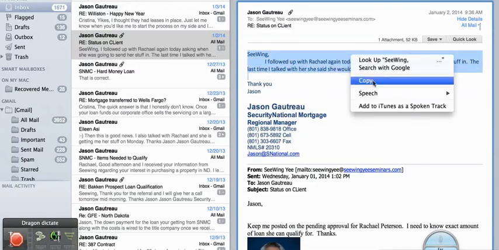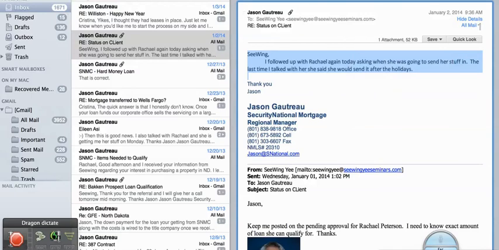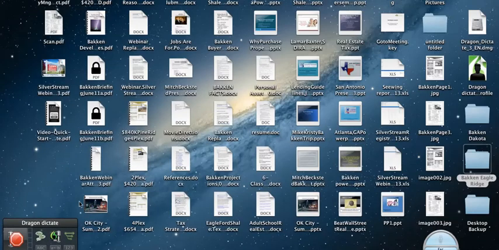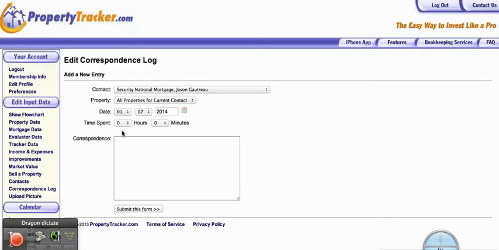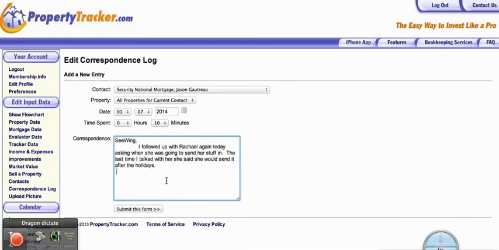Whatever email correspondence you have with your important people, you copy and paste. After you create the contact information for him, his name, phone number, email address, you click add correspondence. Then you enter 10 minutes for the email, and you paste the email correspondence. Then you click submit this form.